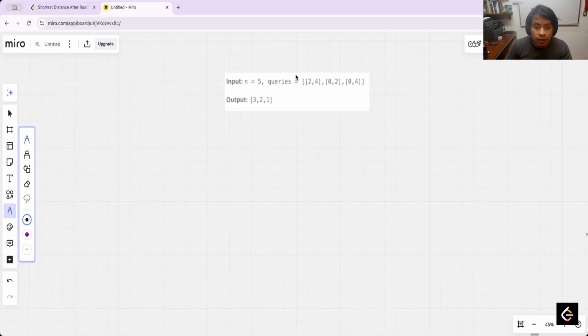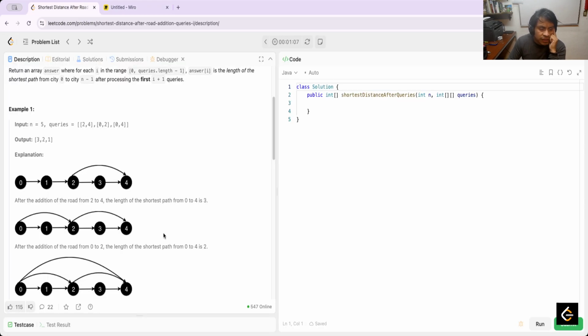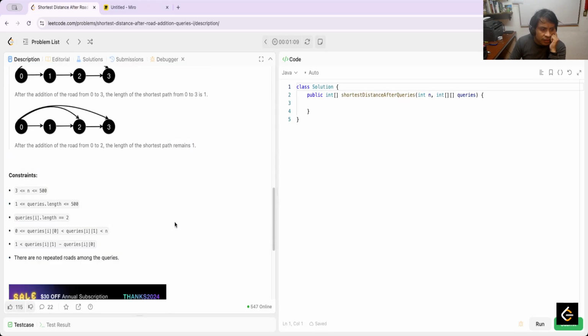At the beginning we have the nodes connected in this way, and it's equal to 5. For the first, apply this. Let me check the constraints first. The minimum size is 3 and the maximum is 500. The queries' length has at least one element, and at most 500.